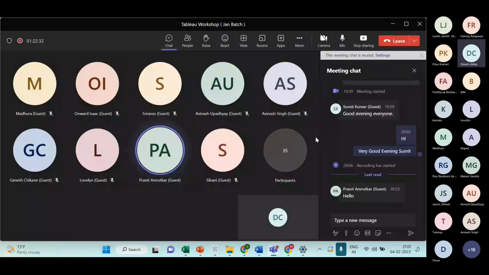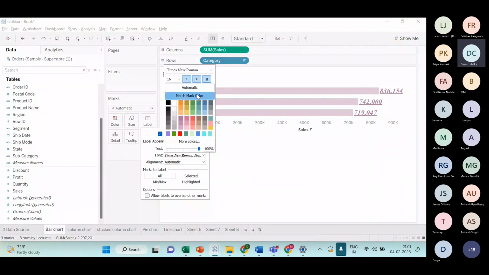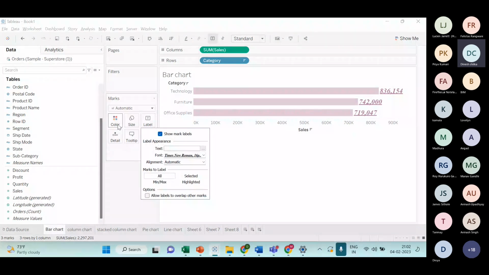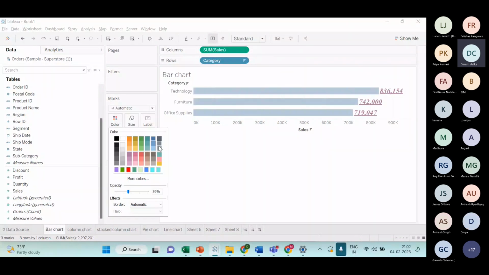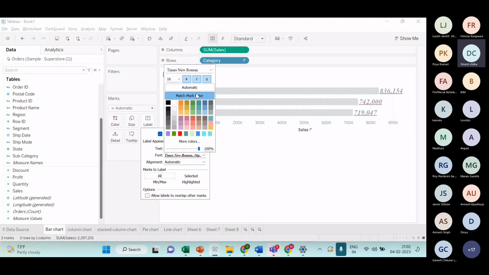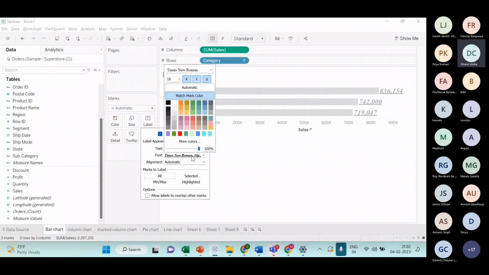Now in the label, I'm explaining match mark color. Whichever colors we want, we can choose. Suppose I want to choose match mark color, in the match mark color there are options to choose colors as well. Suppose I choose this color, it will change. Match mark color is nothing but whatever the bar diagram colors are, the same colors appear.